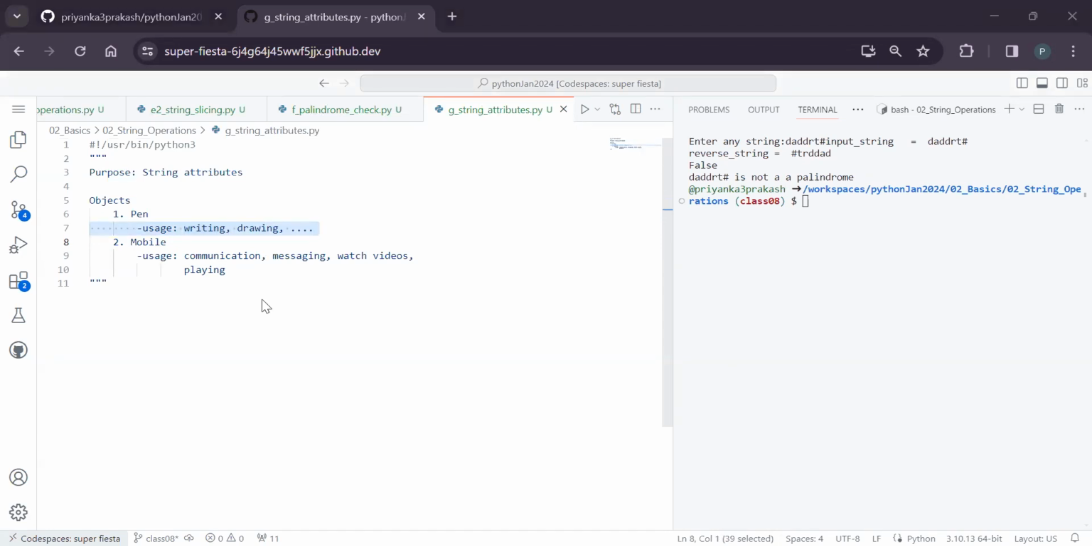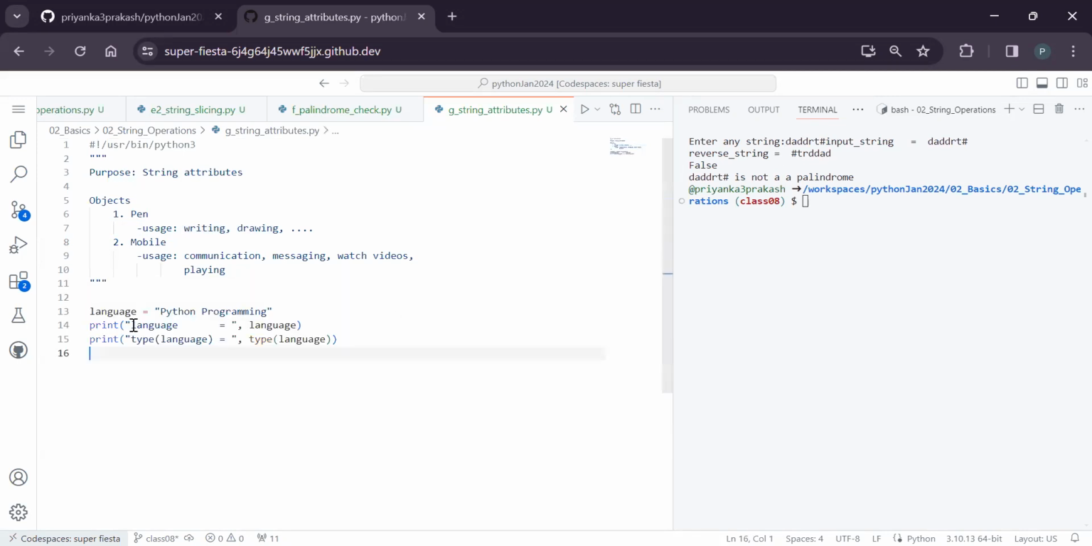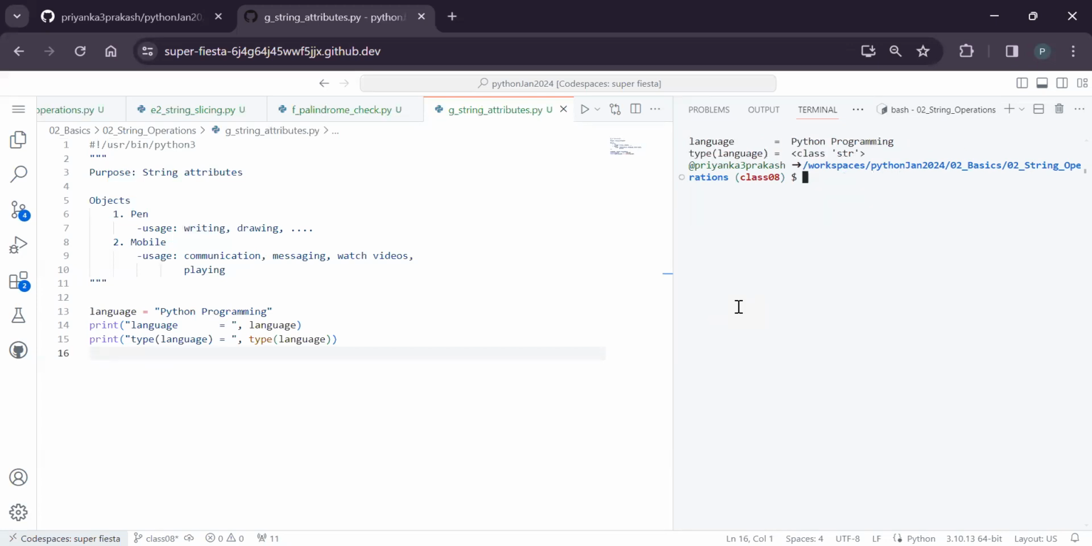Even Python is called an object-oriented programming language, though we never used a class till now, but it is still treated so. See here, language equal to Python programming. If I say language, till now we know. If I ask type, it will show the data type of that thing, right? So for every object, you can ask the type. It will tell what it is. It is saying of type string.